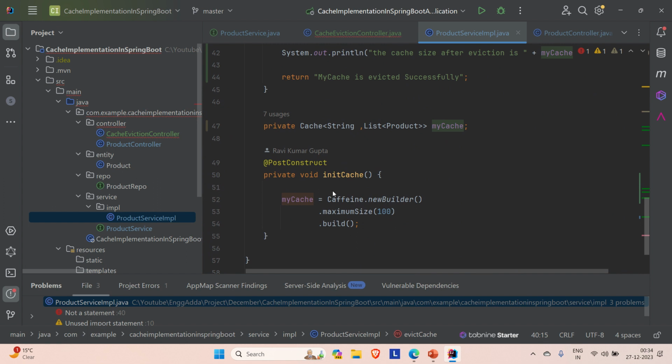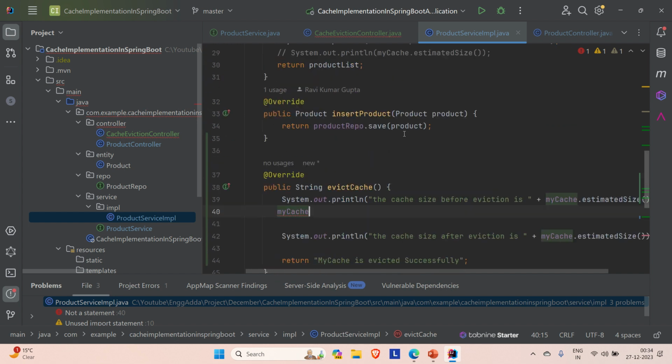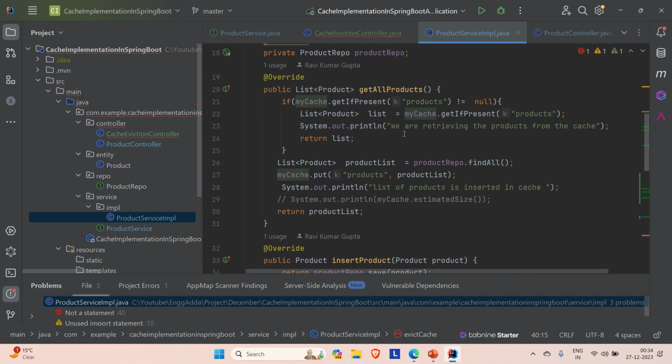If you come down, you can see we are initializing this cache, and the return type of this cache looks like Cache, with a key of type string and a value of list of product. If you come to this get all products method, you can see that when we put the list of product into the cache, we are also passing one key, which is products.